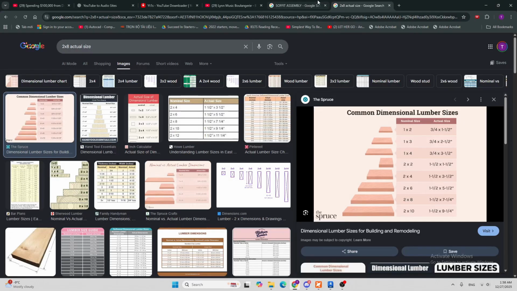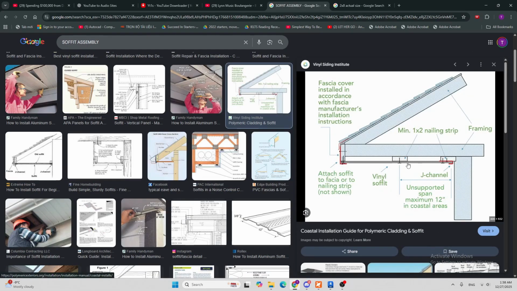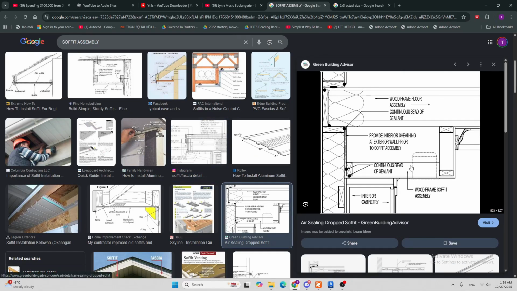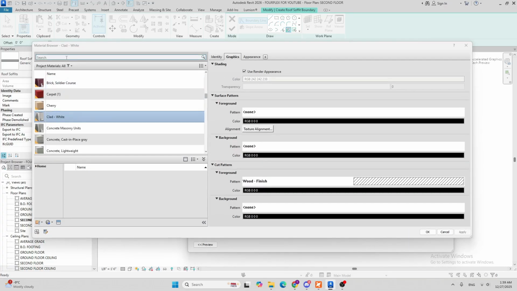So I was googling the soffit assembly to find the proper one. I think every soffit has a nailing strip and then ventilated soffit. Let's see here. It's really blurry, so I can't see it. So it's this one. It's wood frame, and then there's another layer of soffit below that. So I will do something like that as well. So I think the soffit is just going to be a wood frame. Is it going to be a 2x4? Yeah, I think it's going to be a 2x4 or something like that. So let's go with wood as well.